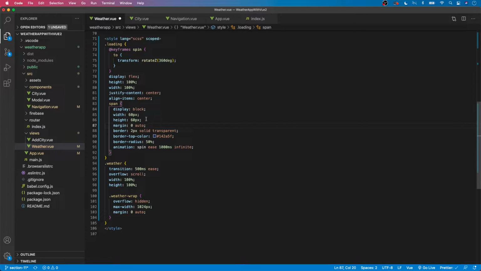So how we're doing this is we're giving it a width and height of 60. We are centering it using the margin 0 auto. And for the actual appearance of it, you can see we're going to give it a border of 2 pixels solid transparent, and then we only want to give the border top a color of this dark blue we're using here, and then we're going to make it a circle by defining a border radius of 50%. And then we are actually calling the animation we created up here by saying animation spin, which is the name we gave it, and we want this to be ease, and we want the duration to be 1000 milliseconds, and we're setting this to infinite.